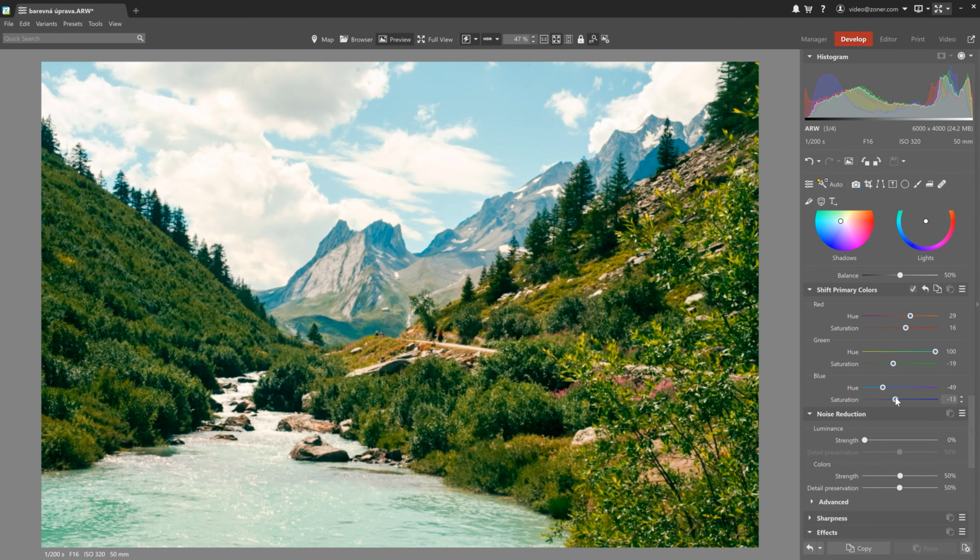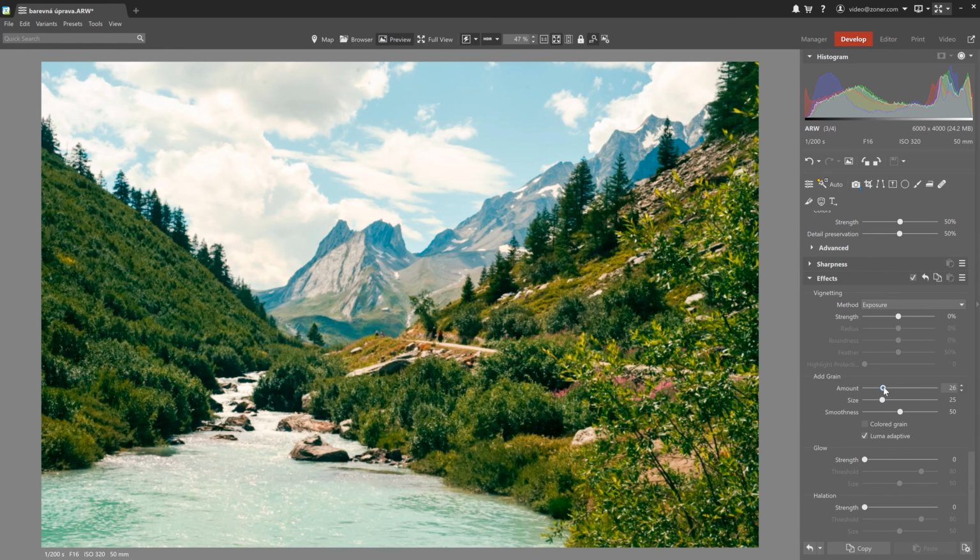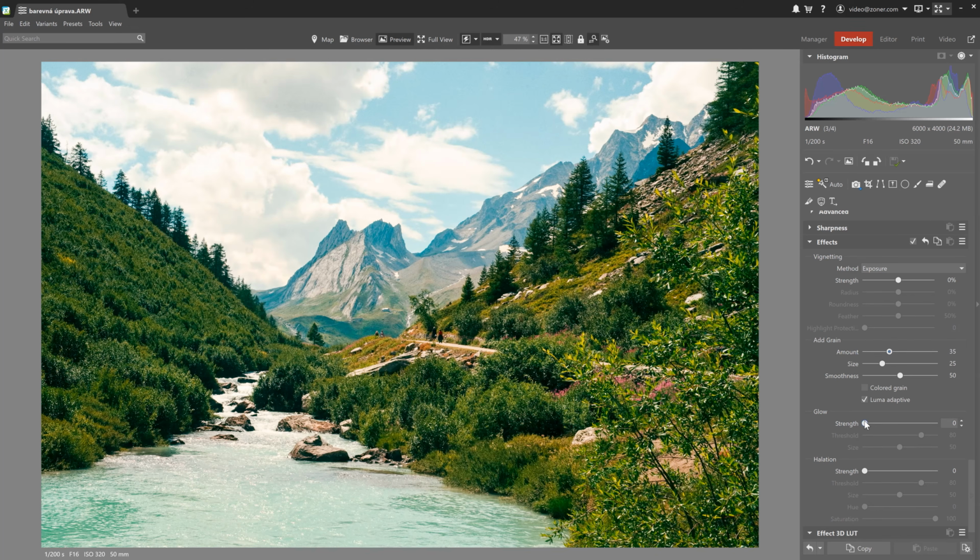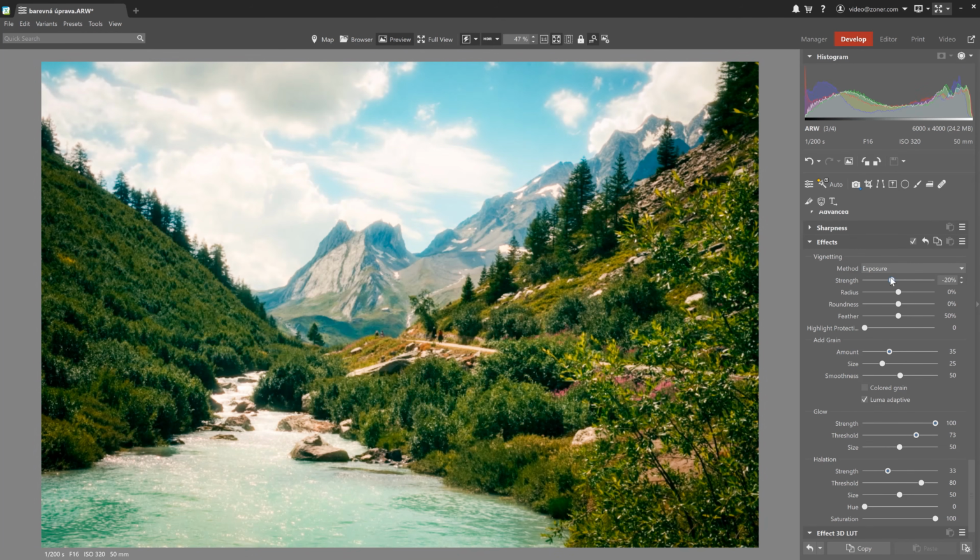Now you can add grain to your photos in the effects section just for more of that analog look, and color retro style photos can also benefit from some glow and halation effects. Photos shot on film, especially those with the sky, often have visible vignetting, especially if you're using an older lens. Now, there are several more ways that you can simulate an old photograph using Zoner Photo Studio X, but let's take a look at one last one, which is gonna happen in the editor module.